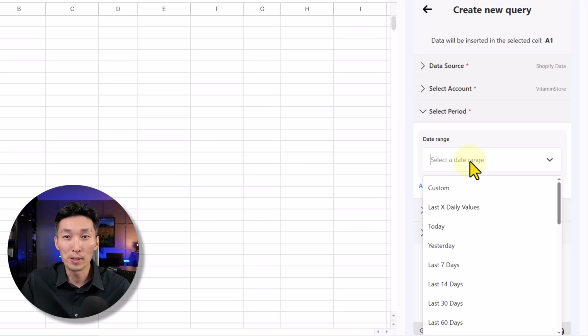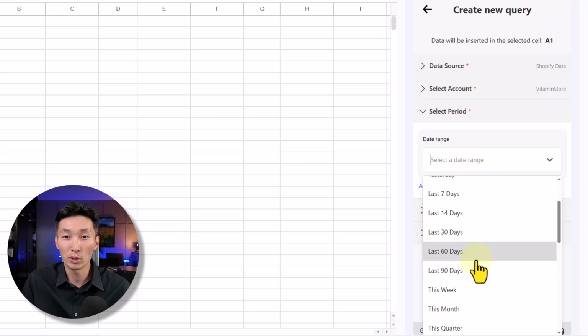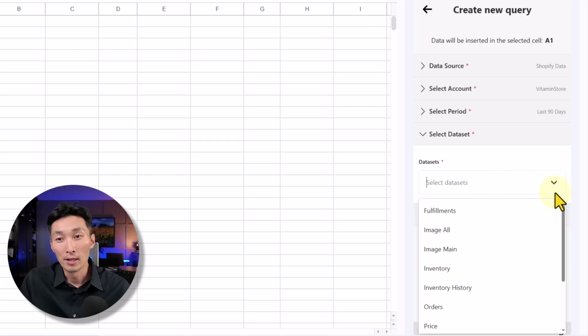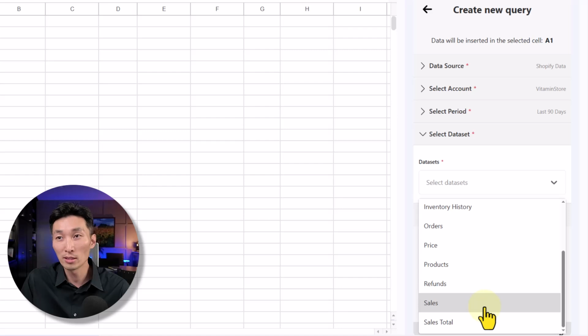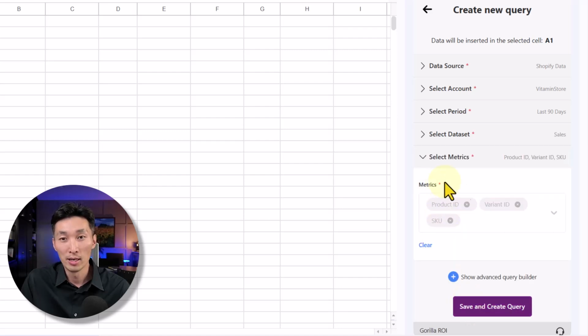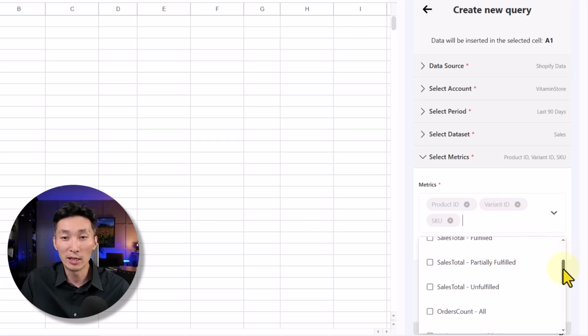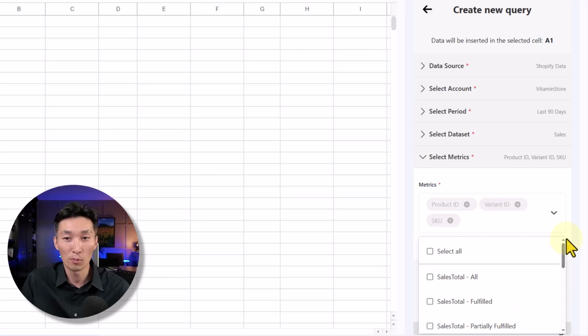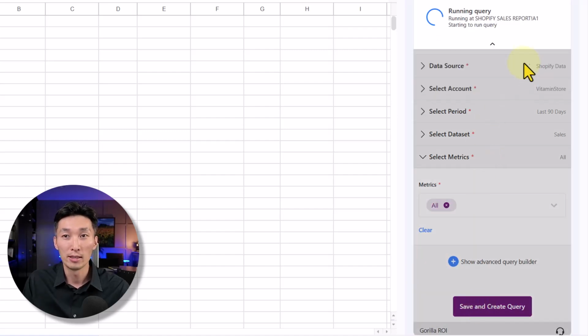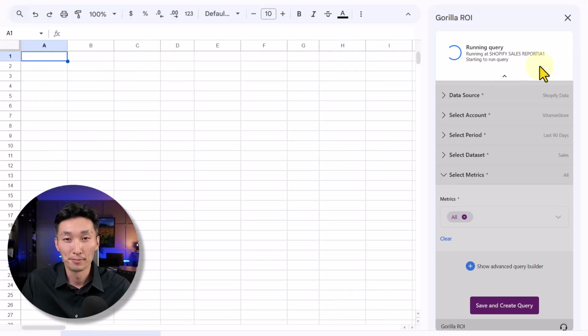Select the time period that you want to get it for. So let's say last 90 days. The different reports that we offer are in the list. For this one, since I want Shopify sales, click on sales and you can select different data points that you want, but it's always easier just to select everything, save the query and then run it. So that's how easy it is to build the query.